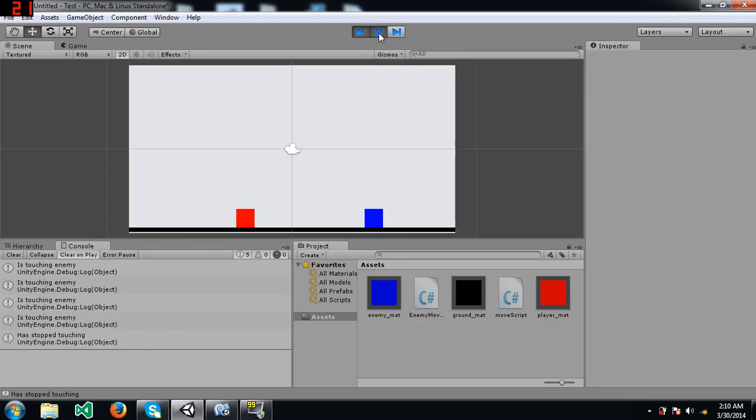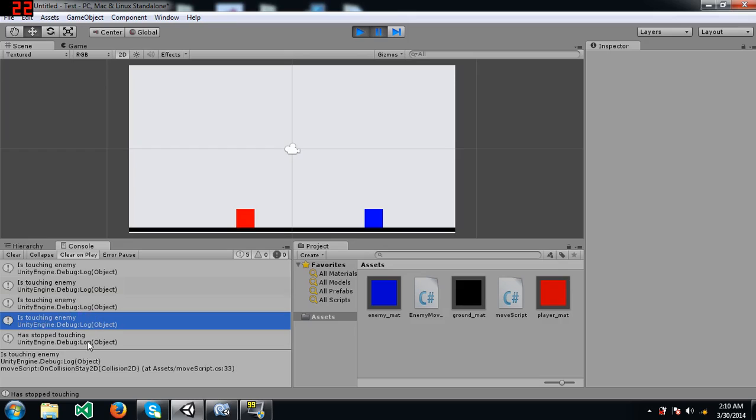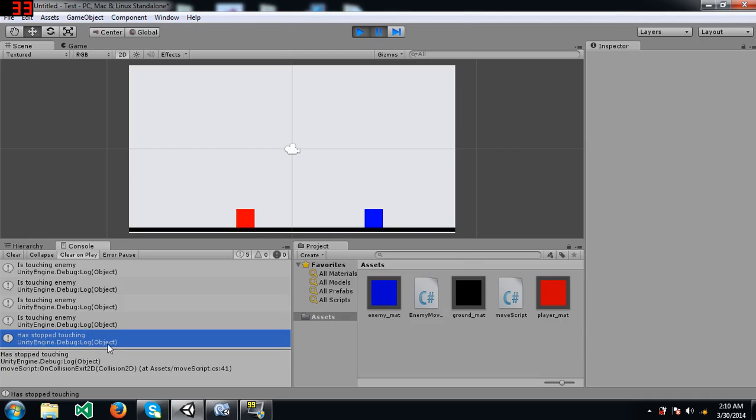Okay, I'm gonna pause the game. You see four messages saying is touching enemy, because it was touching at that time and it counted at least 4 times. So probably for 4 frames it was touching. And then once that rigid body 2D dot add force method was called, once it was executed, the enemy was blown back, and so once the collision stopped, this message was given.